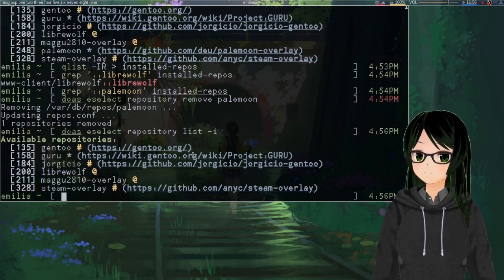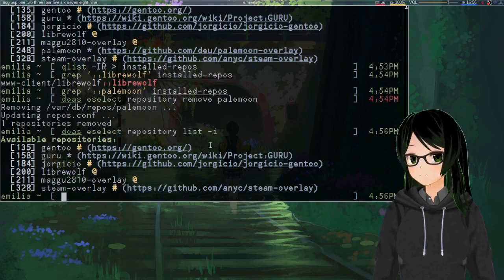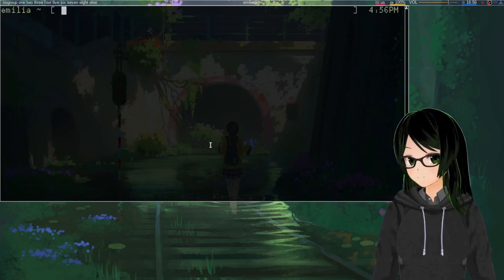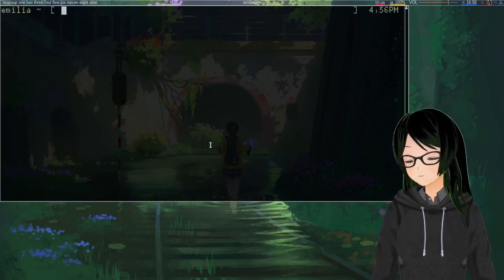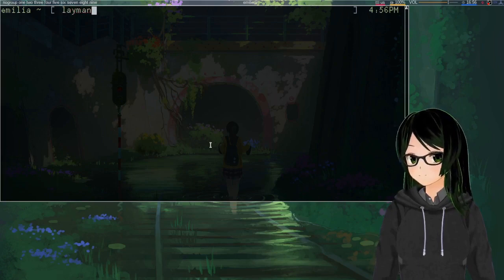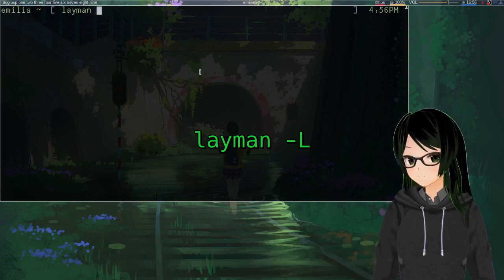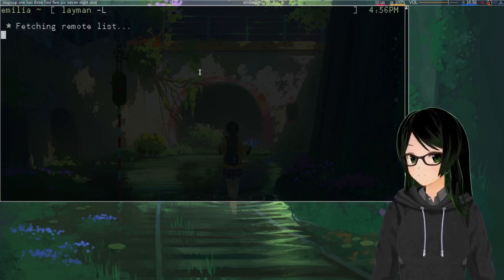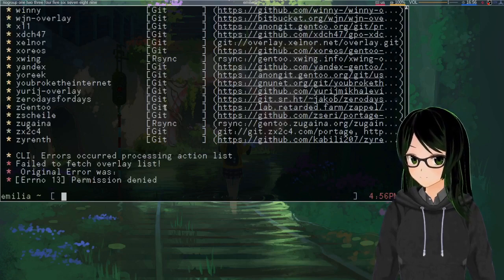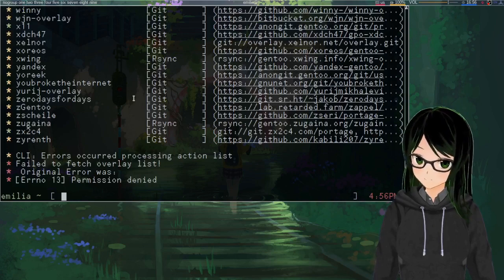And for disable or remove, if it fails, you can just add the dash F flag to force it. So yeah, that was eselect repository. And now let's take a look at layman. So starting with that same listing, layman just dash capital L to list every overlay that it knows about.